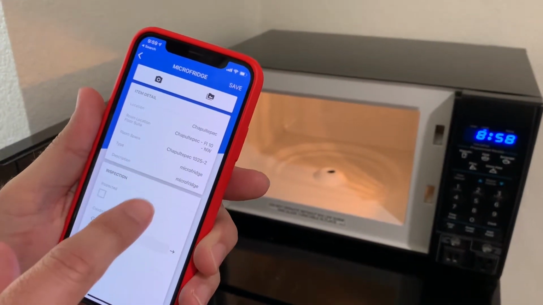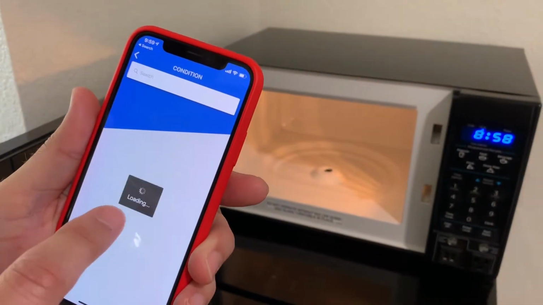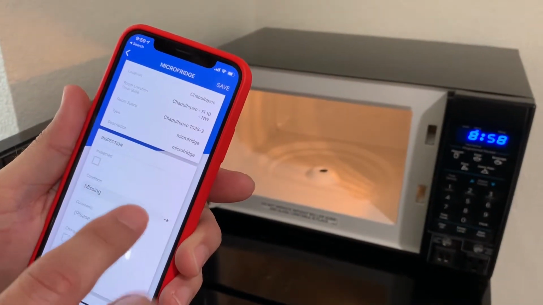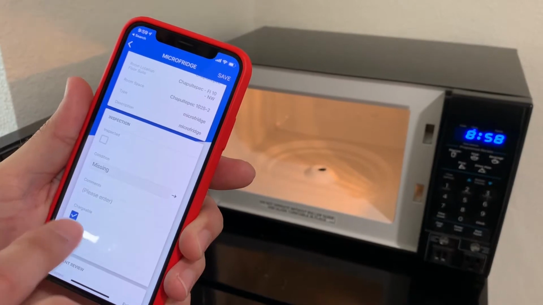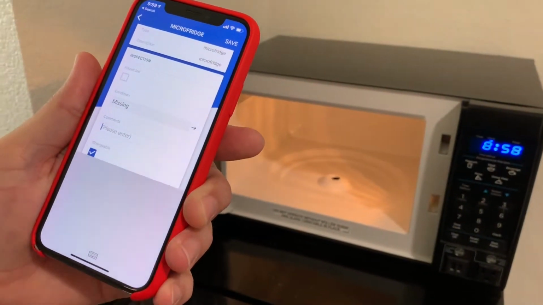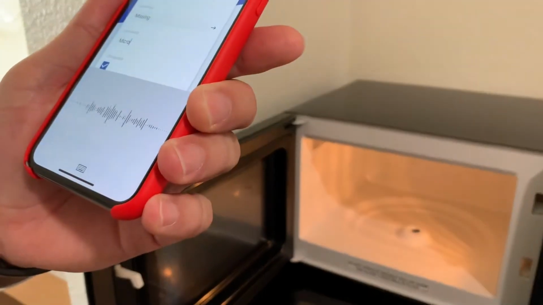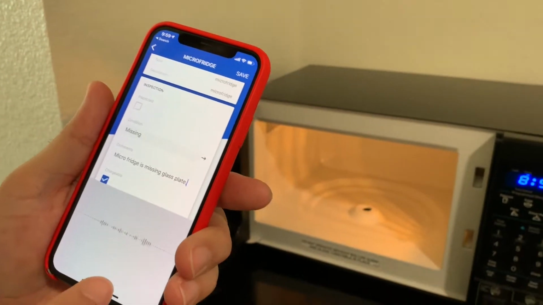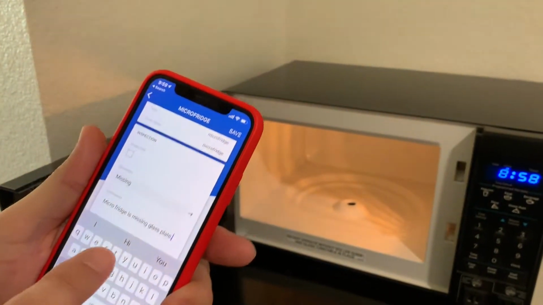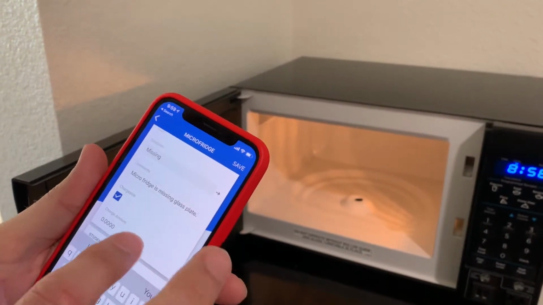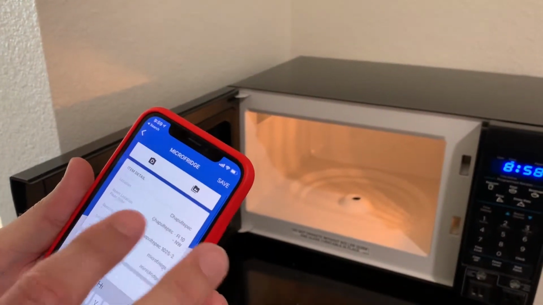I'm going to change the condition of this unit from good to missing. I'm going to do chargeable. And the comments are really, really critical. Micro fridge is missing glass plate. Period. So now I know that this is a missing glass plate for this micro fridge. I have clicked chargeable. I've added really good comments that are detailed.